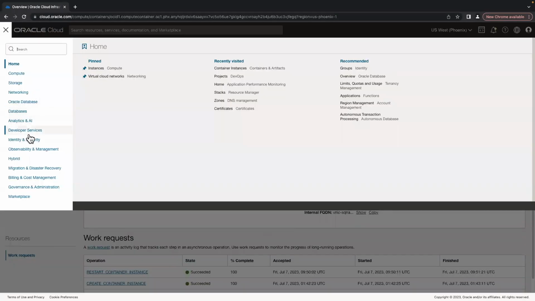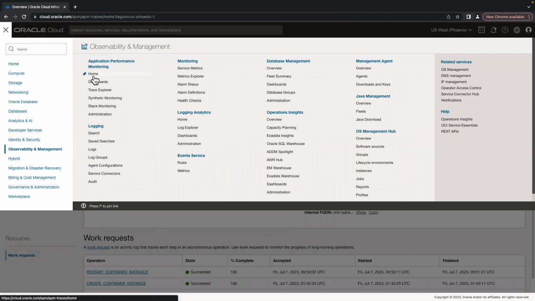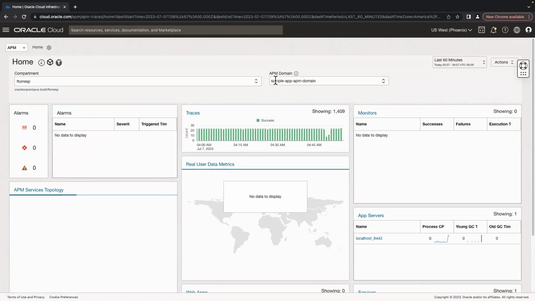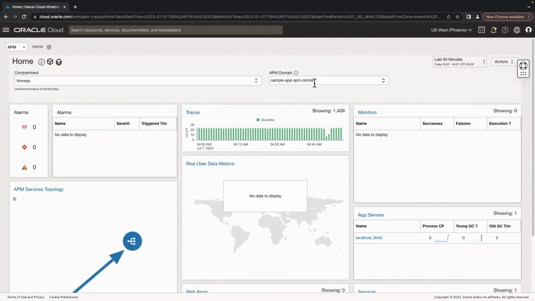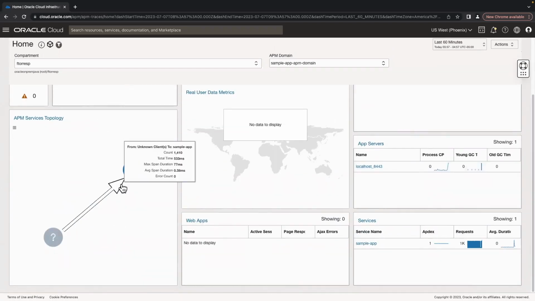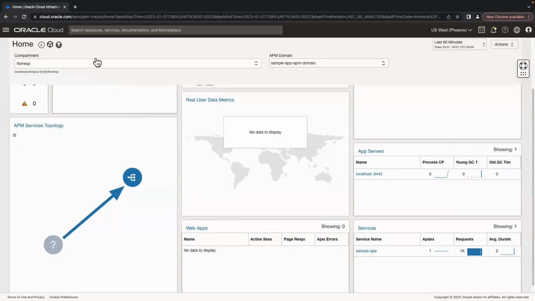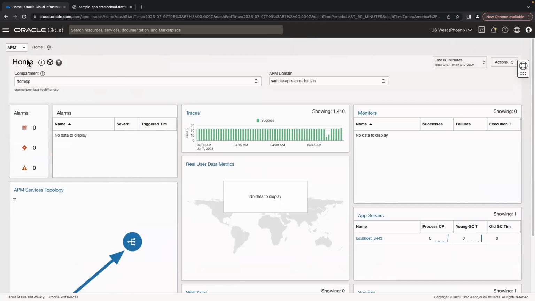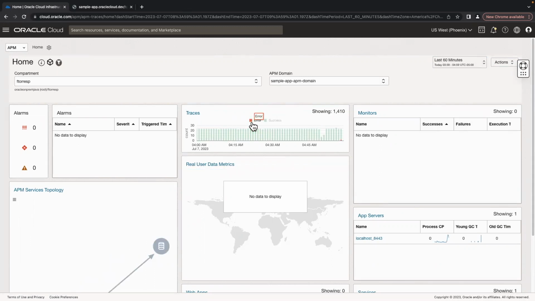Finally, let's take a look at our application performance monitoring. Let's navigate to the home page. And here we are looking at the sample app APM domain, which has been provisioned by our app stack for Java. Here we can see that there has been no error so far, but if we navigate back to our endpoint and go to the to-do list, where our database does not have the tables that we require, it should show this error page. And if we refresh, we should see that an error has occurred.